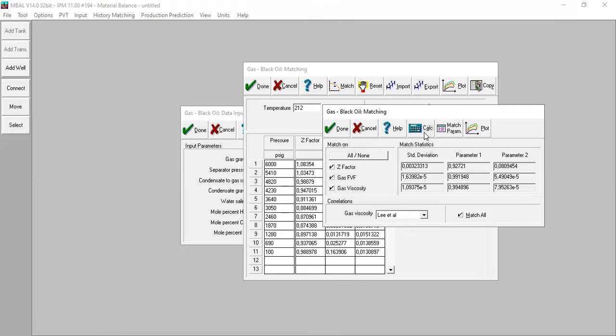Okay, this is for Z factor: the standard deviation, parameter 1 and parameter 2. Gas formation volume factor: standard deviation, parameter 1, parameter 2. Gas viscosity: again, standard deviation, parameter 1 and parameter 2. All right, this is for Lee et al., the correlations of Lee et al. For Carr et al., this is the value.